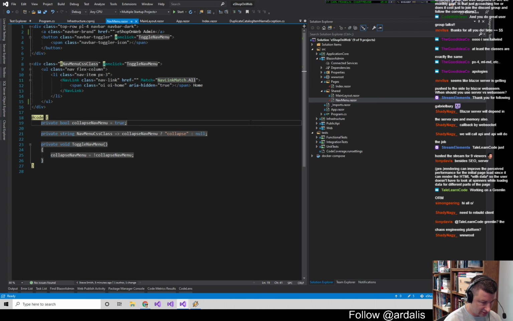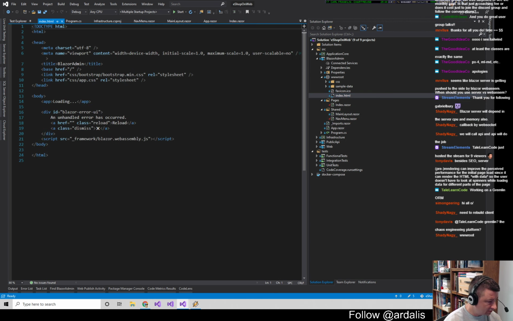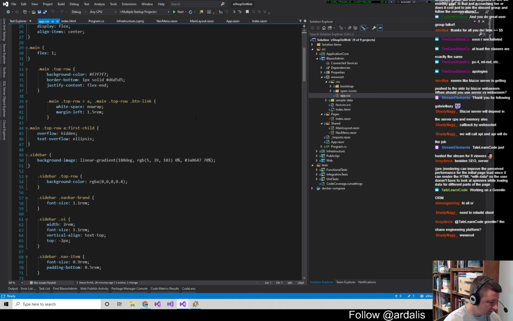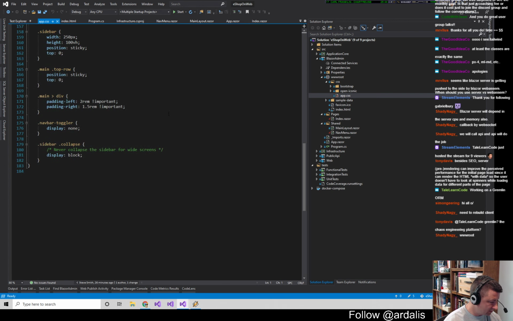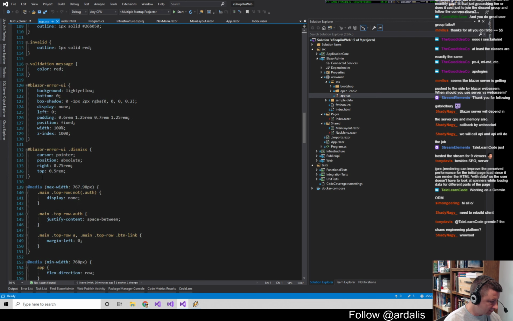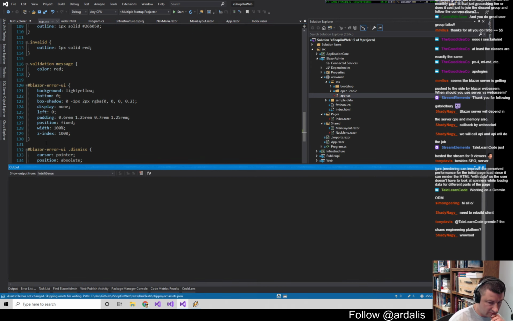Where's the CSS in this thing? Oh, it must be here. Index. And index says app.css. And app.css is here. And nothing here looks like thumbnail, so I'll just throw it in here. There's some new CSS. Let's see what that does.